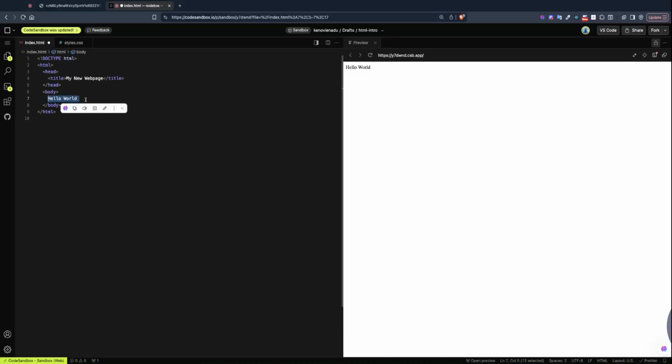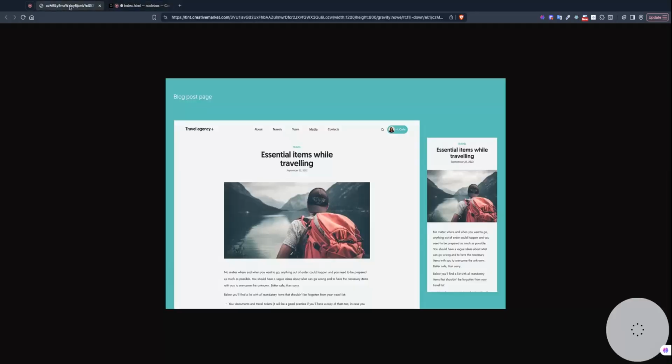Yeah, let's see. Let's remove this and let's stop. Remember, we said we're trying to do a blog post, so we need to have a top bar part. We're supposed to have a title, a date, an image, and some paragraph text. And how are we supposed to achieve this? Let's think about it in a few steps. For now, let's ignore the first part, which is the header, and go into the part that says travel, essential items while traveling, and then the dates.